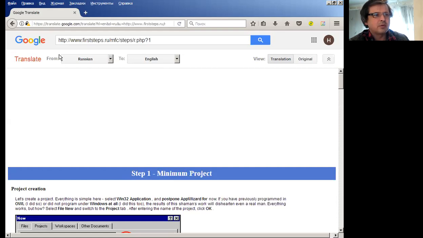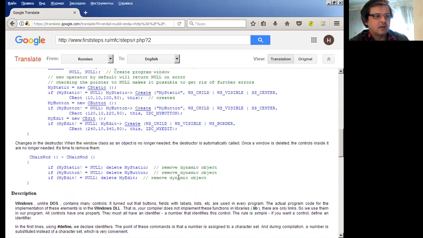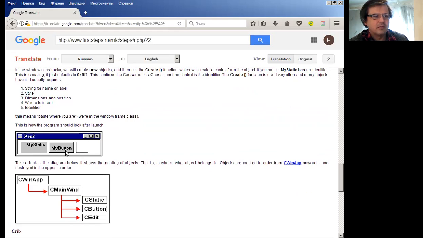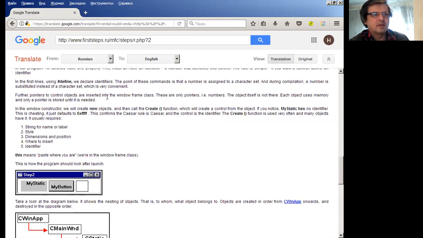For example, now we have the first step. Here we have 1. So how to obtain the second step? Put here 2. Yes, the second step. Step 2: inserting a control into the window. How to insert the controls into the window? The label, the button, and the edit. The label, so static, button and edit. Okay, so 3 controls in the window.